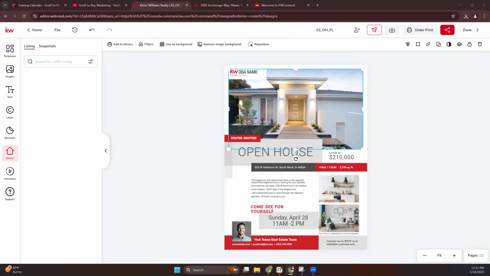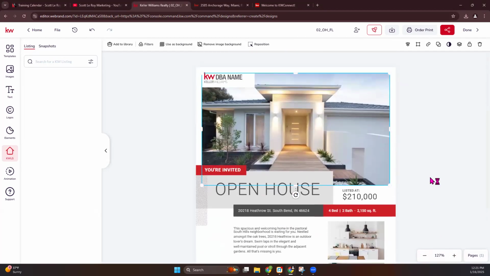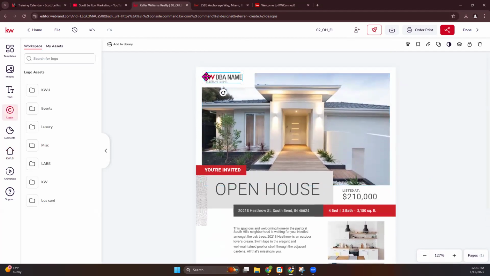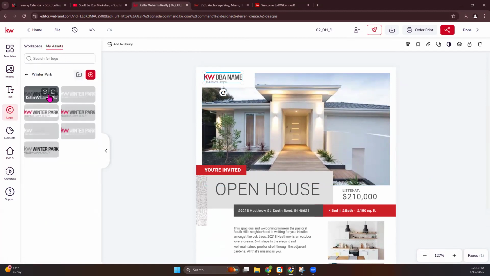All right, well, let's start customizing this. Down on the right, you can zoom in if it's easier for you to see and customize. Let's go ahead and get our logo swapped out first. I want to click on my logo, and usually it will bring me into that section of the applets over here. I'm going to go to mine, and we're going into Winter Park.